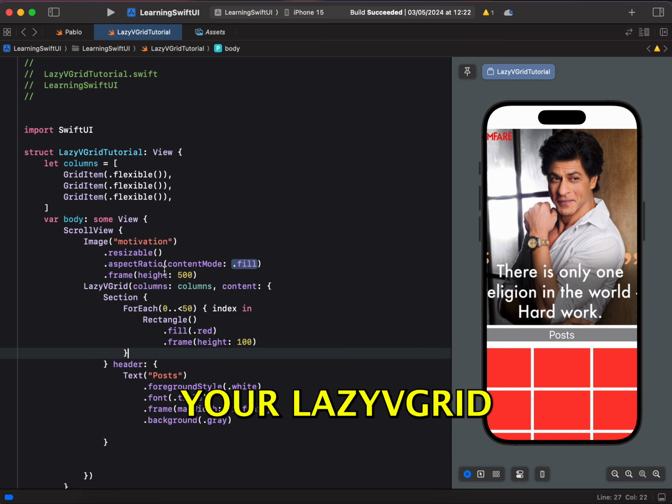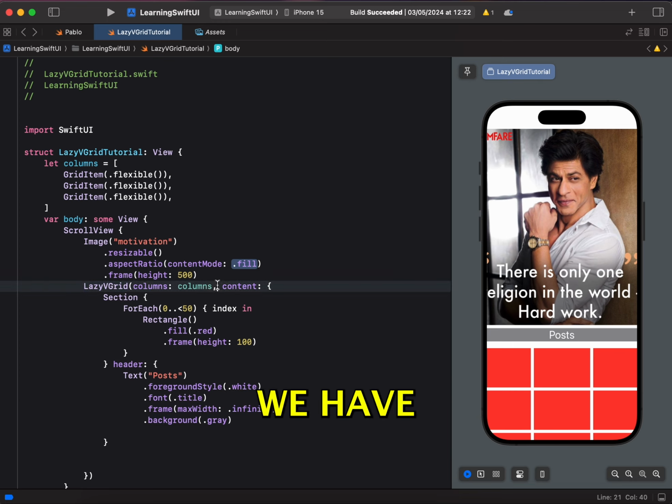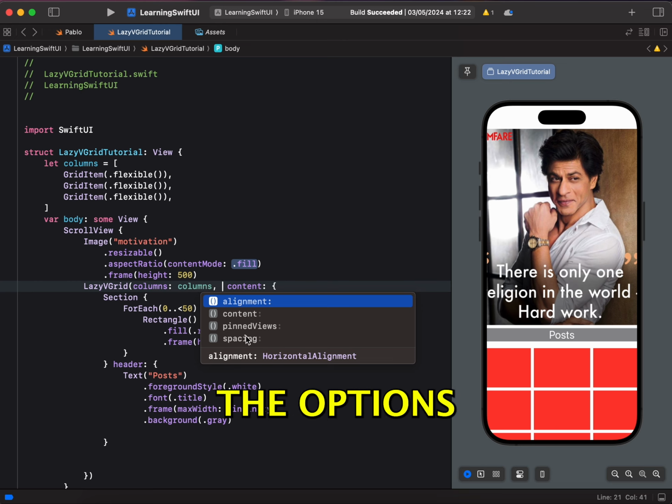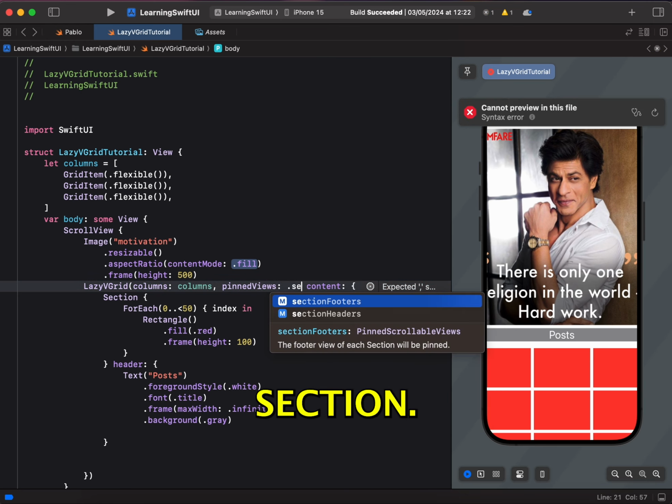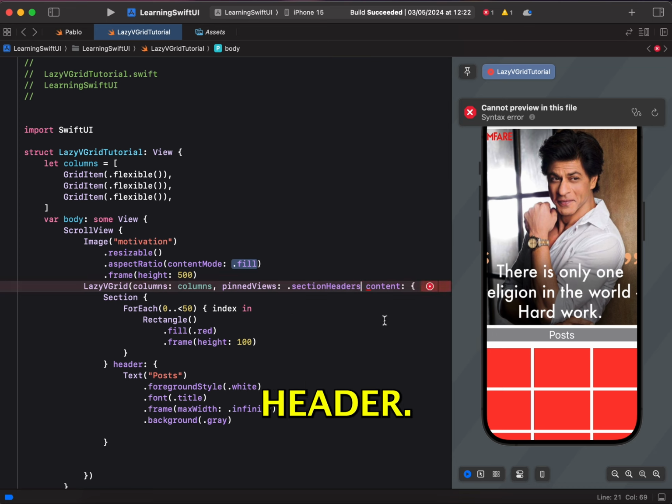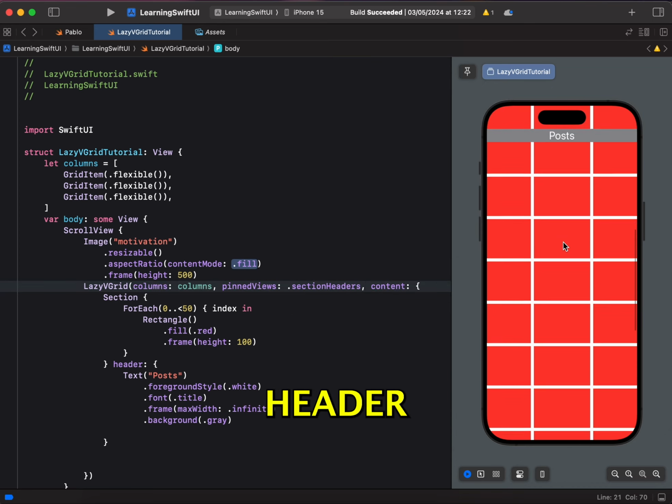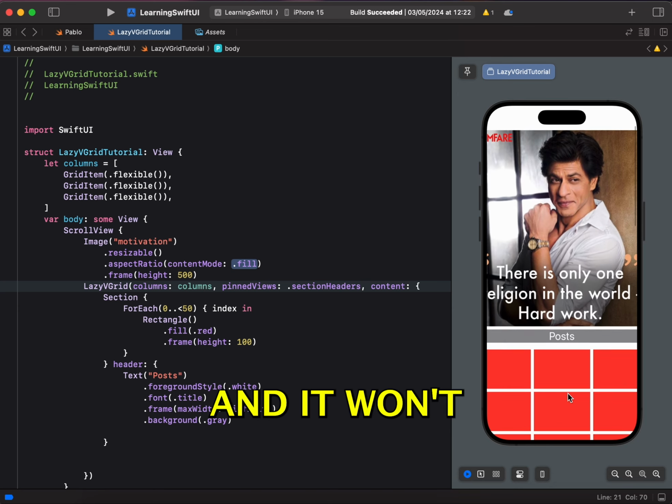You can pin this header as well. So if you go to your LazyVGrid, we have something called pinned views. So if you just click over here and press Control space, you will see all the options you can specify for your LazyVGrid. You can specify the alignment, you can specify the content. We already have the content, which is what we are showing in our grid. You can have pinned views as well and spacing. With pinned views, you can specify section. So I can say section headers, and now our section header should be pinned and it won't go off the screen.